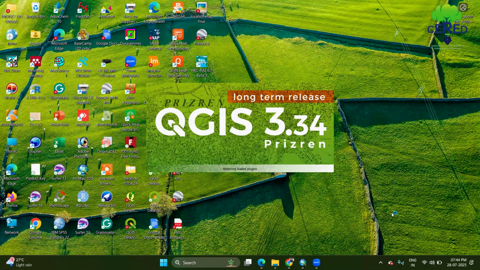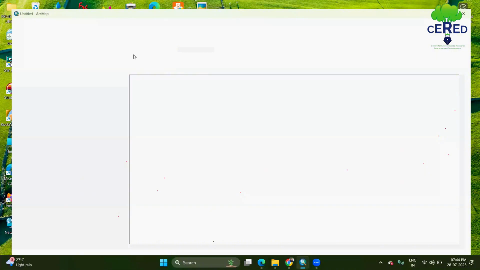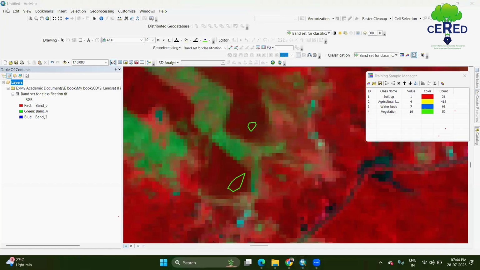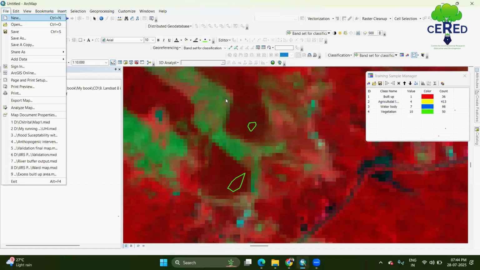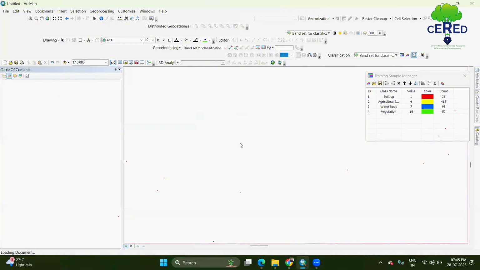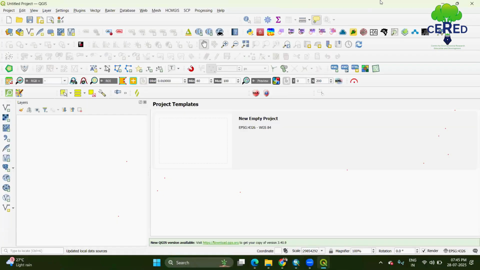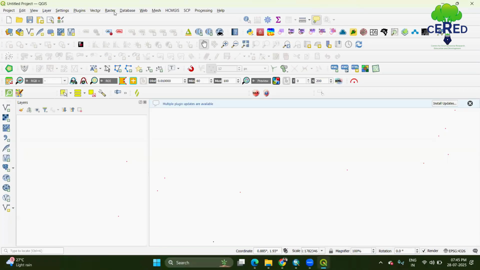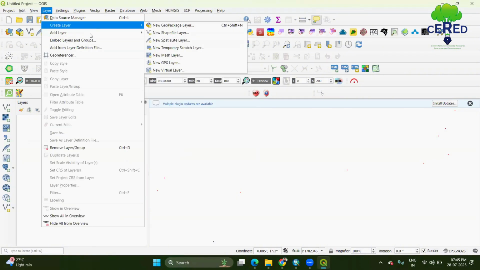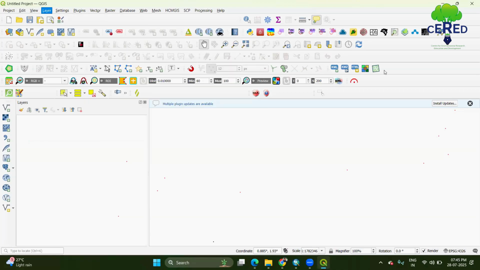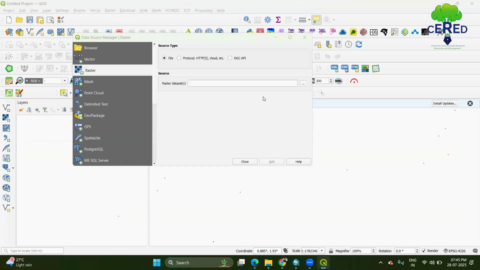So after making different land use land cover maps, what can you do? You can make your change detection map. So now I am showing you how to make your change detection map. So here this is the interface of QGIS. QGIS also helps to classify the satellite image. So here I am adding this satellite composite image over here, like in ArcGIS.